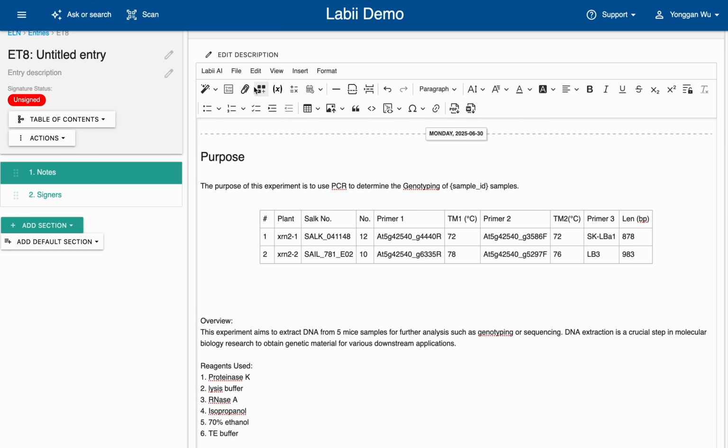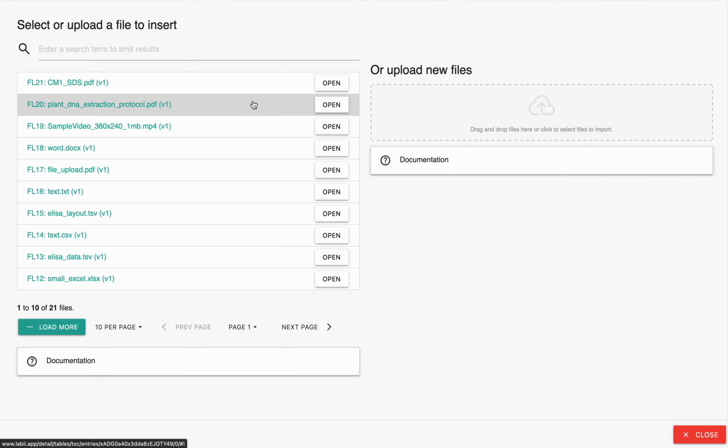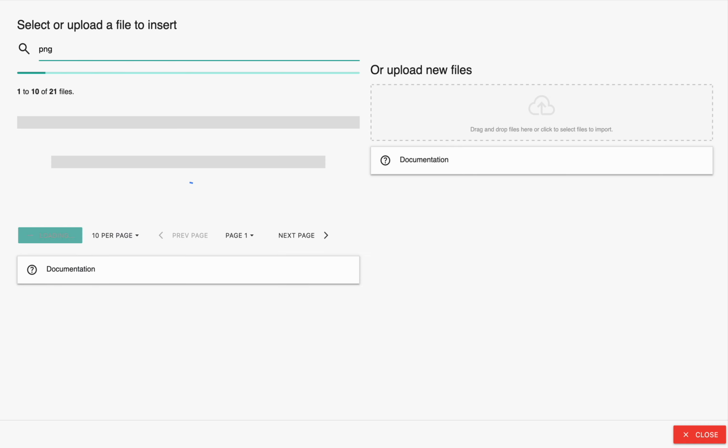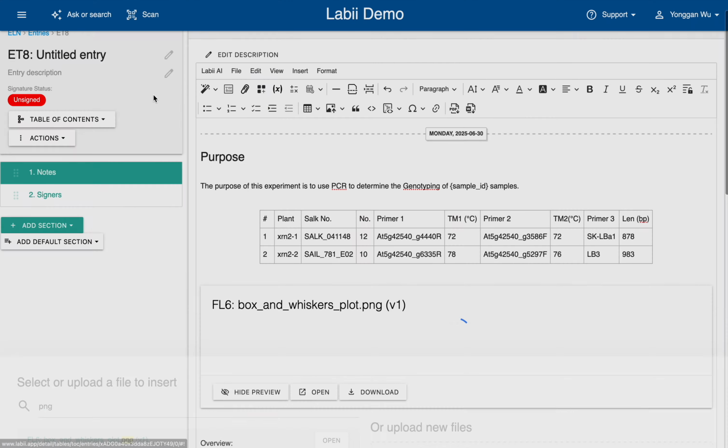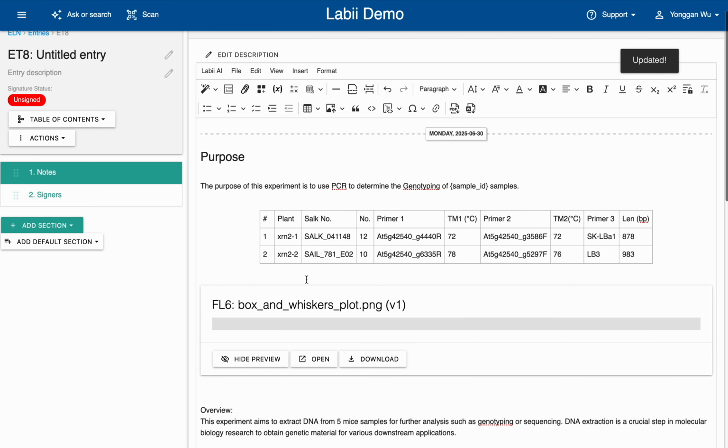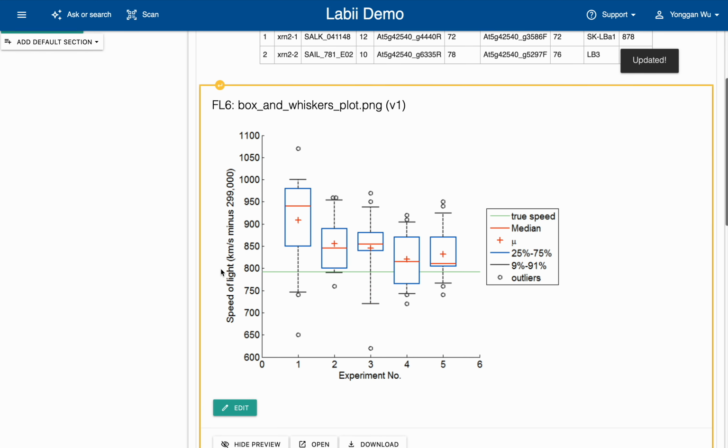Besides this one, you can also use the third button to insert files. For example, if I click this one, similarly on the left side, you can insert files that are already uploaded to the system. On the right side, you can upload a new file. So let me just search for one of the pictures I currently have. For example, if I click this file, you will see a new file inserted into the system.